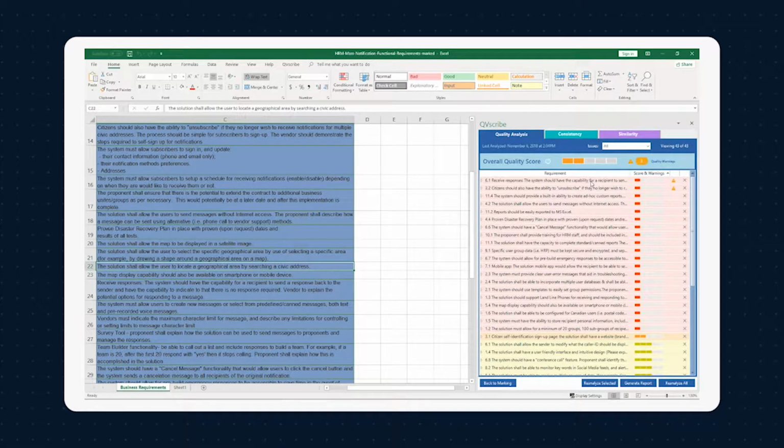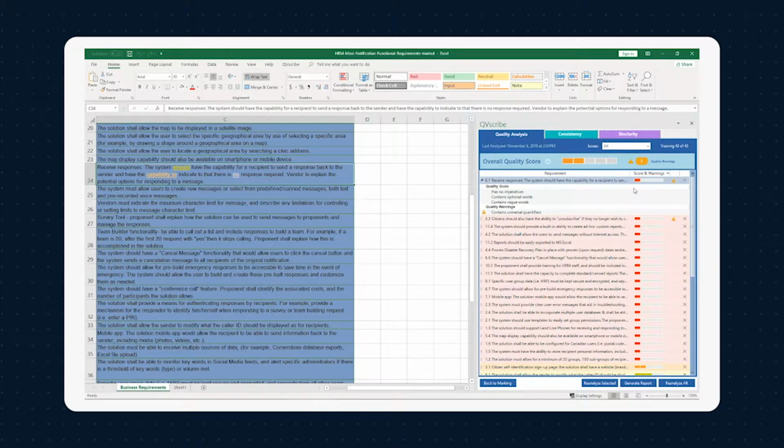So let's focus on this one, which is a 1 out of 5, and you'll see it gives me a quality score. Everything that needs my attention is highlighted over here, and I can click on them one at a time to see that this one has no imperatives. Second, it contains optional words, which is highlighted here, should, and it contains vague words. So those are 3 of the 7 categories.